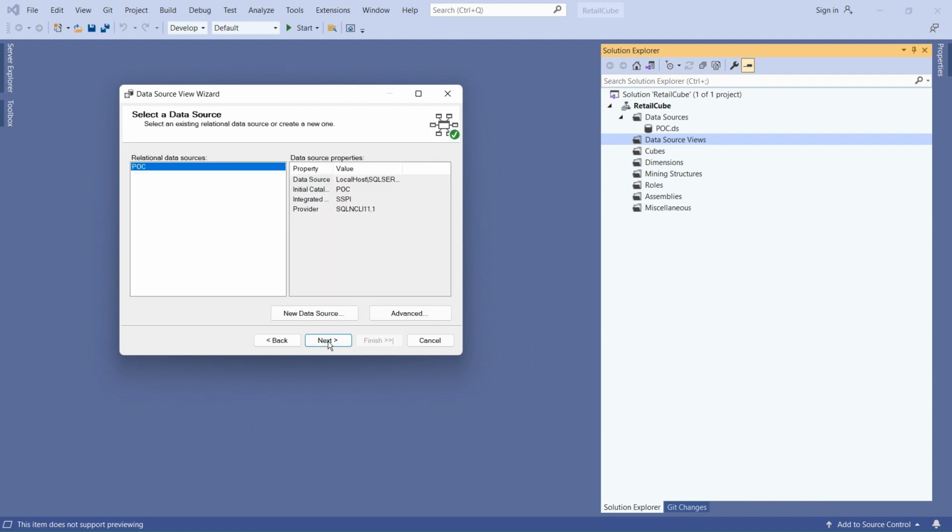If the table is not added in this data source view, you cannot refer to or use that particular table anywhere in this cube solution. So any table that you have a dependency on in the cube, you need to bring into your data source view. Let's go and create the data source view. I click new data source view, and then I use the existing relational data source, which we created in our previous step, which is the POC.